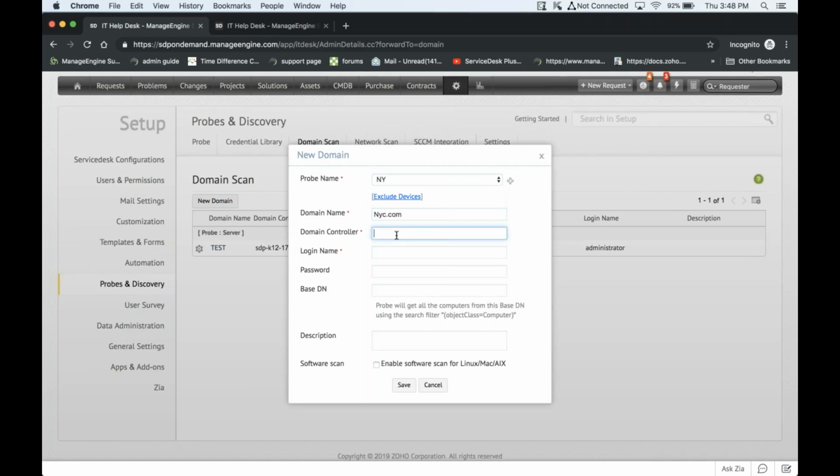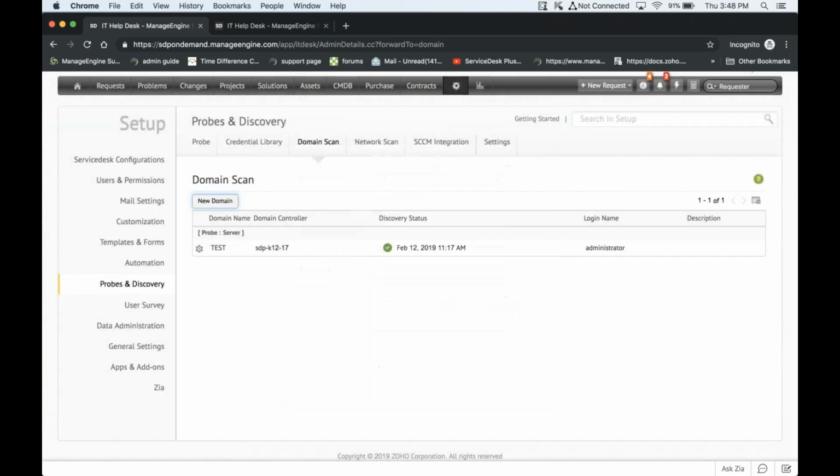Provide the domain controller information. So if you have the IP address or the domain name or domain controller's name, provide it here and provide credentials to access the domain. So this credential is for read operations on the domain controller, the Active Directory, right? Any user who has read privileges on the Active Directory is sufficient. Once you provide that, and also you can choose whether you need to scan the software on Linux and Mac machines. So after choosing all that, you can save the domain. So this holds good for all your Windows machines and computers in your domain. So this is the third step.